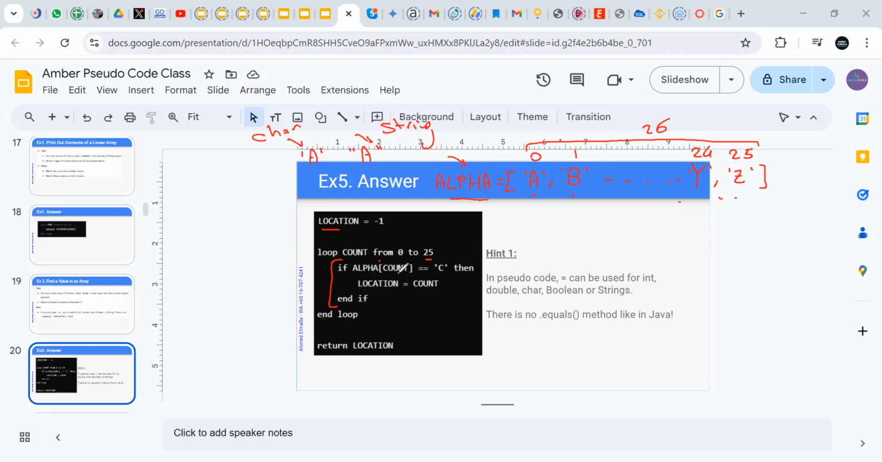So when the count here equals 0 as a start, we check the alpha. Alpha at position 0 is A. So let me put it for you, because this is the first time. I don't want you to get confused. So when count equals 0, this is a normal loop.